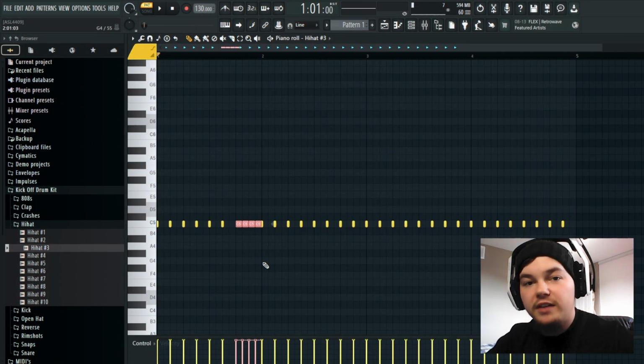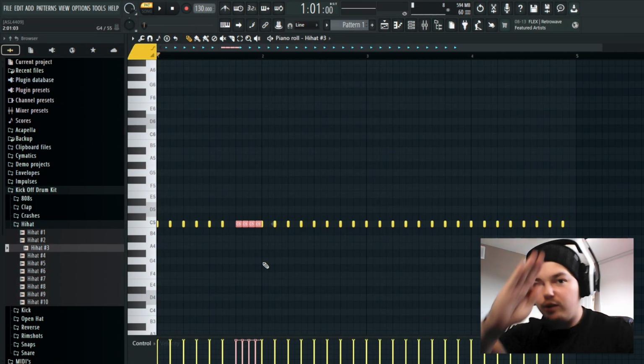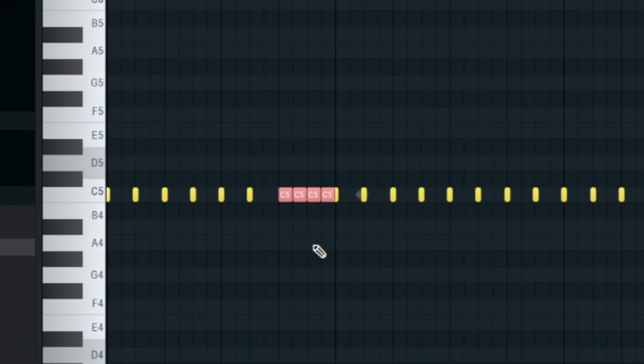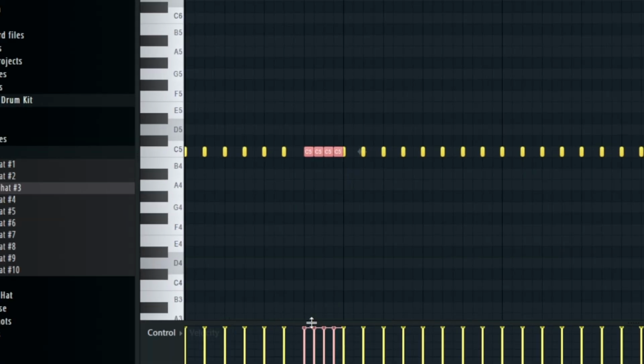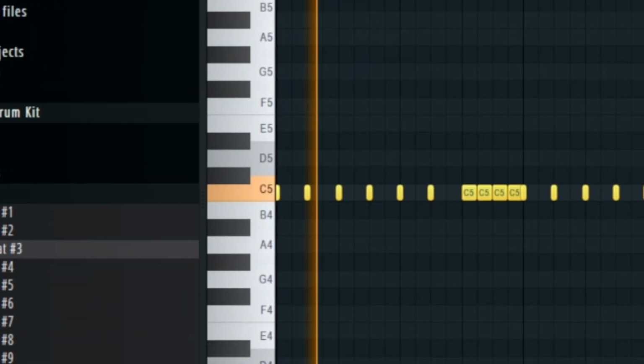Another really cool velocity trick, if ever you want to evenly disperse how low you want the velocity of notes to go, you highlight the notes that you want to gradually lower, and then you start on the first one by holding right click and then just simply drag down, and it'll evenly disperse it.